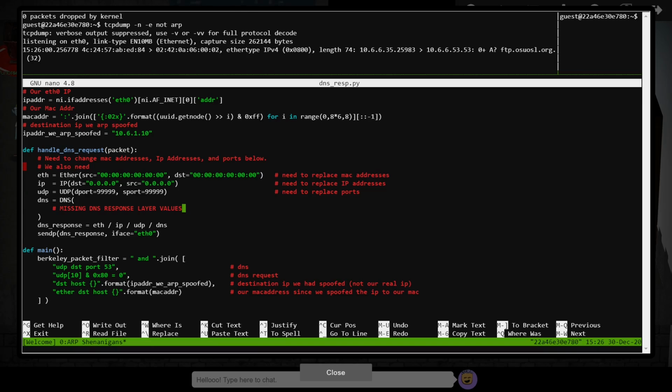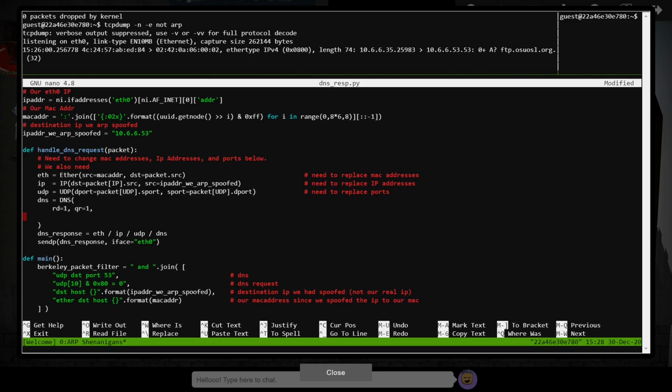We'll start by making a note of the IP address that we're pretending to be, 10.6.6.53. Next, set the source and destination addresses at the MAC and IP layers, and the port numbers at the UDP layer. Then, at the DNS layer, which is a little more complicated, RD is set to 1, matching that from the request packet. QR is set to 1, signifying that this is a DNS response, not a query.